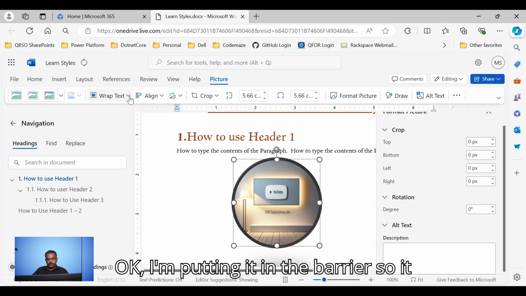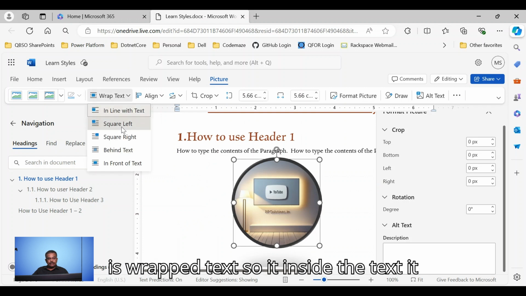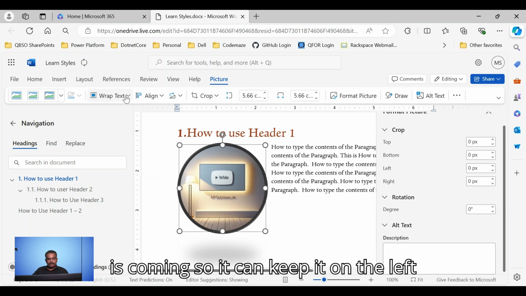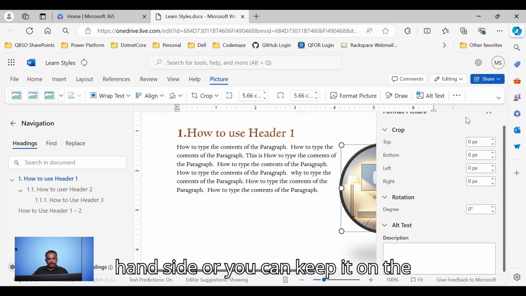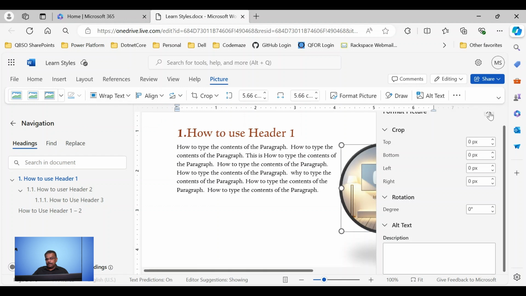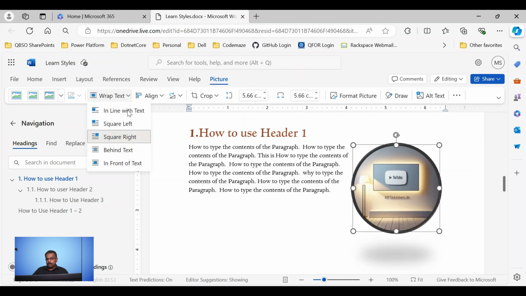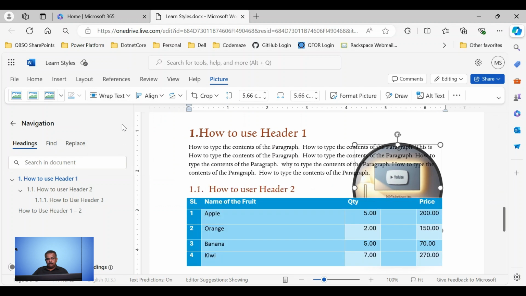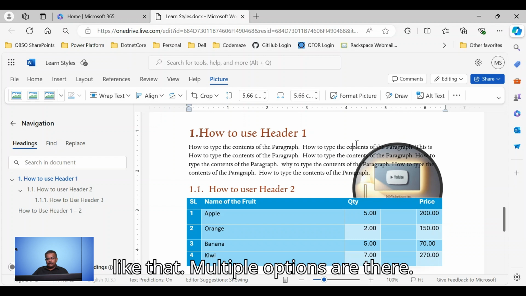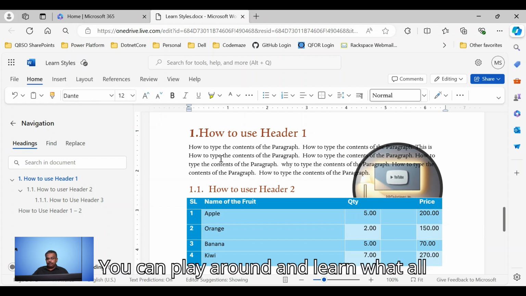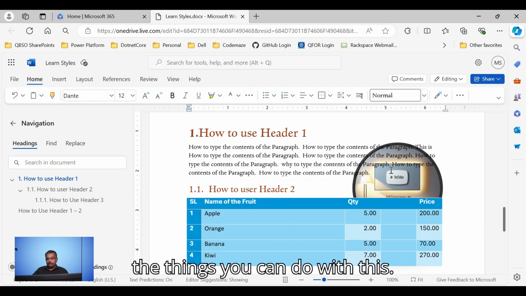I'm putting it in the paragraph. So it is wrap text, so it comes inside the text. You can keep it on the left hand side, or you can keep it on the right hand side, or it can be kept behind a text. Like that, multiple options are there. You can play around and learn what all you can do with this.